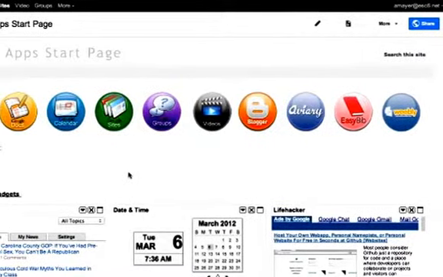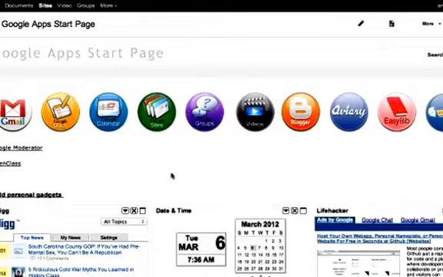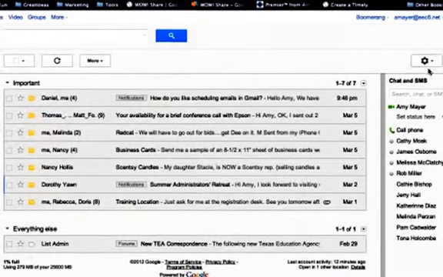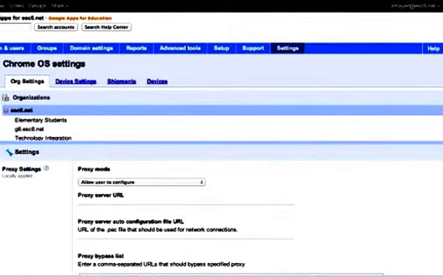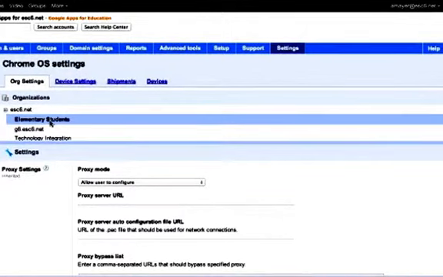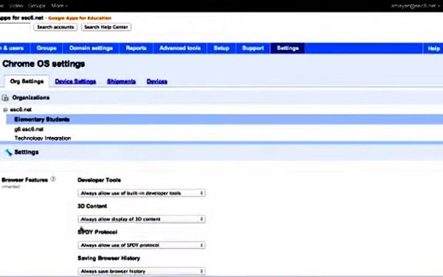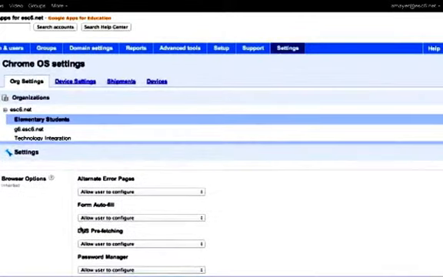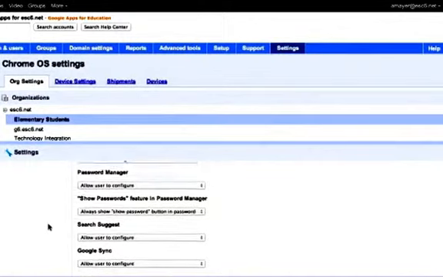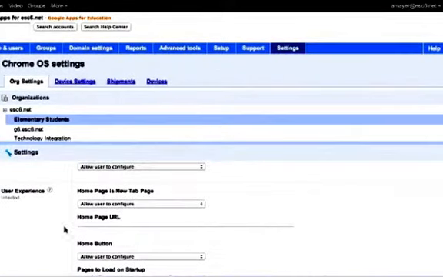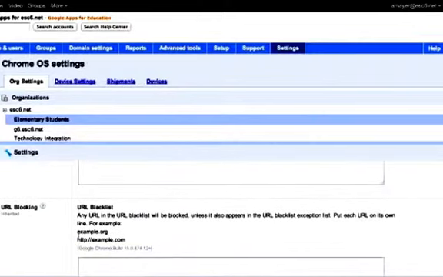And in addition to that, you can actually manage your Chromebooks. So when you log into your Google Apps implementation and you go into Manage this domain, you'll actually see inside your settings the Chrome OS, and then you can choose. So for example, if for your elementary school students you would like to have different settings, security settings or browser features or whatever, then you can set your school up like that and control what those students are able to see and what their experience is like on that Chromebook.